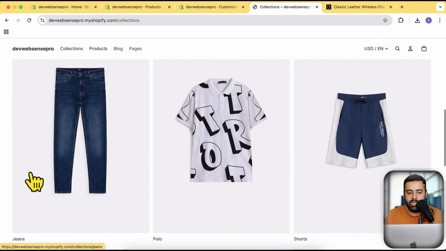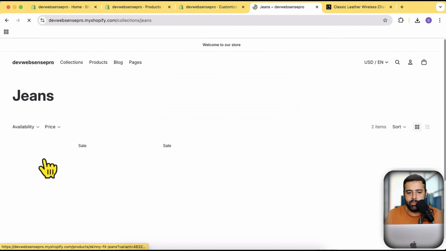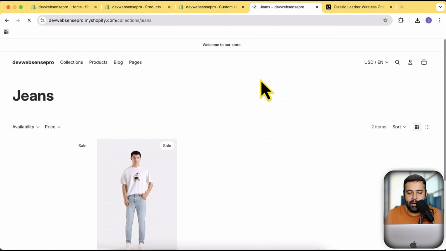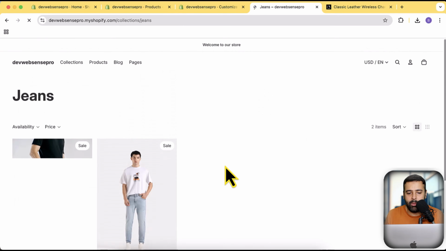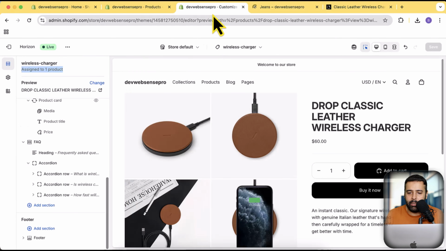And if I click on jeans, which is one of the collections, that is the template for collection, where we have these products showing up, where we have this title and all these other parts. Now what if you want to add a banner image just for the jeans collection, so you have stylish looking models showing jeans on the banner? You can do that simply by creating a new template.